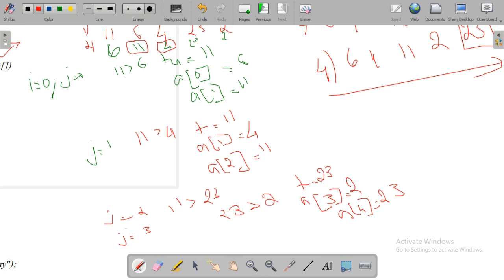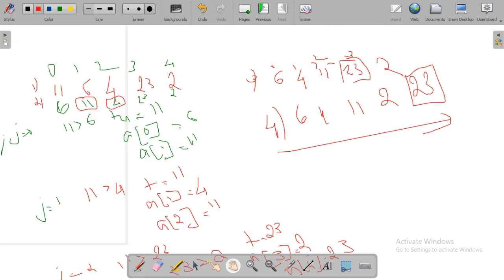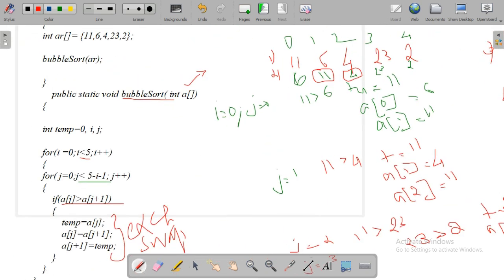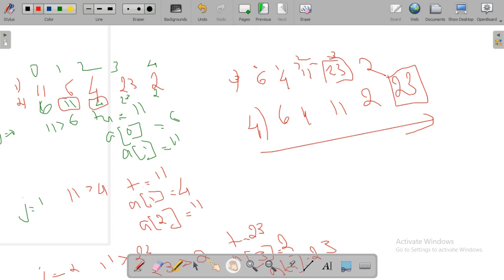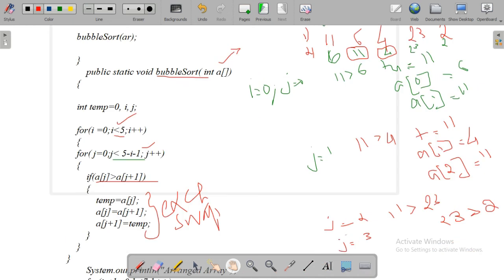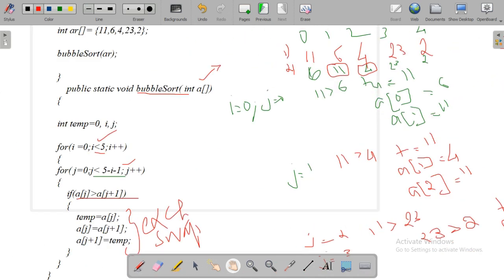So finally, the last step of the first pass gives 6, 4, 11, 2, 23. Clear? So after each pass, the largest element is placed at the end of the array. That's why we are giving j less than 5 minus i minus 1. Next j is increasing to 4. 4 less than 4, the condition is false, so it won't execute, and it will come out of the loop.